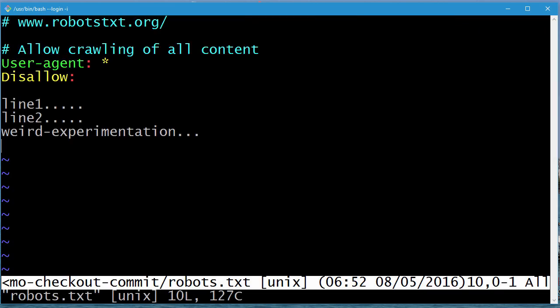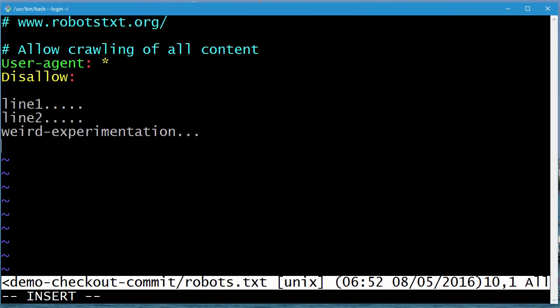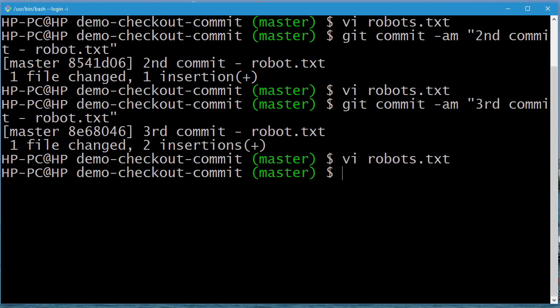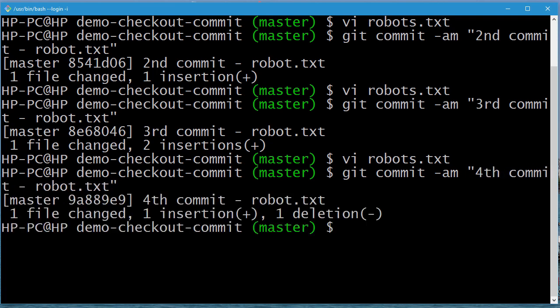We'll make 2 more commits. Press I key to insert and we go down here, and this time it will be line 4, and again a simple change, and we save and quit from the editor, and we'll do another express commit, and this will be the 4th commit, and we press enter. The commit is done.